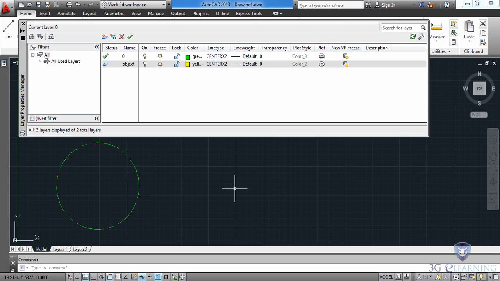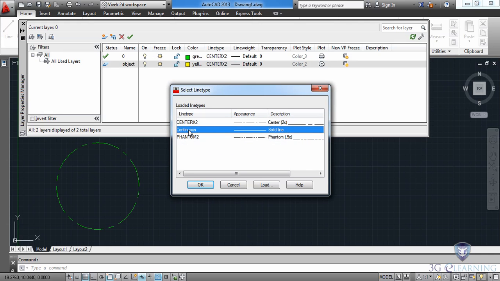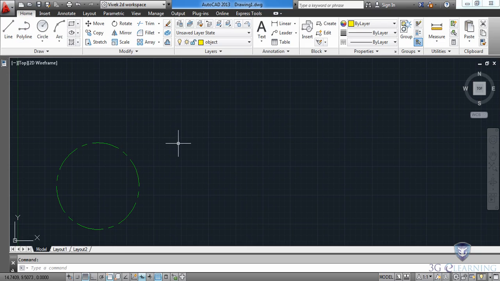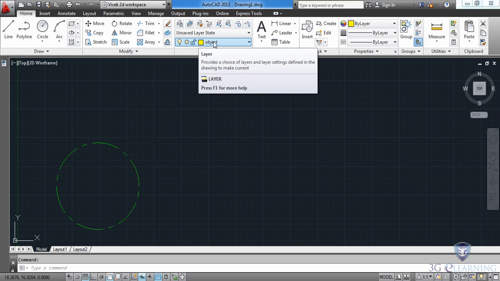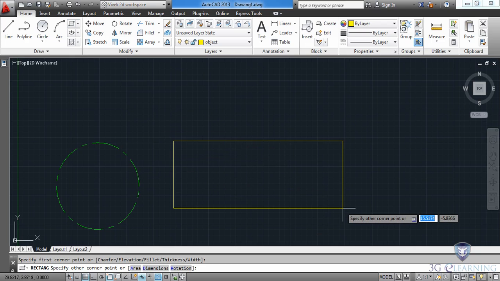I would also like this layer to have a continuous line type. So I'll click the line type property, change this to continuous and I'll click OK. Finally, I'd like this layer to be current. To do that, I'll move up and click the green check. We can see that change reflected up here. When I'm finished adjusting settings, I'll click the X to close the Layer Properties Manager. As you can see, the layer control is now displaying the Object layer as being the current layer in the file. I'm going to launch the rectangle command and I'll create a rectangle on layer Object.